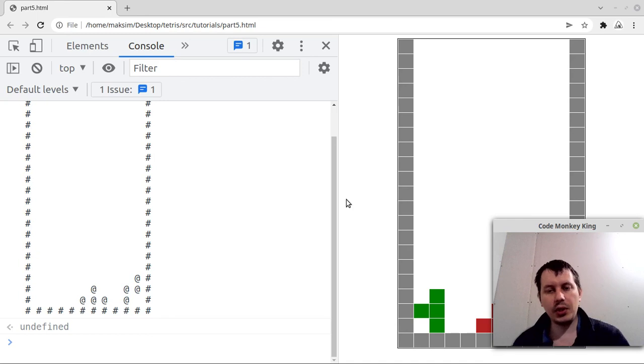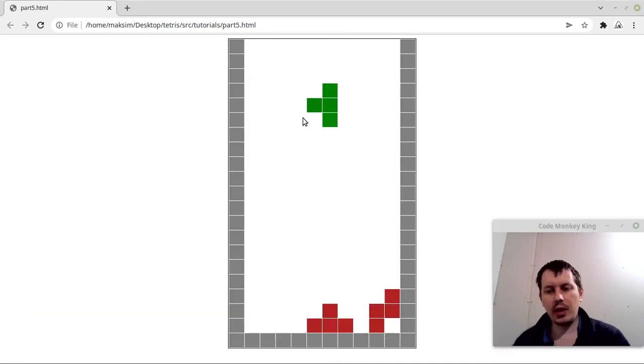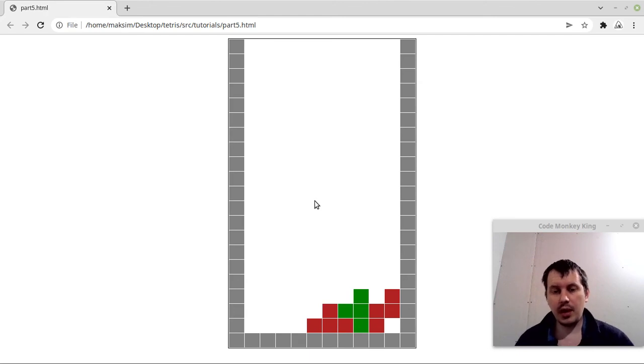So what we have achieved so far in this one is that we can move left, right, down, and we can rotate. So this is what we came up with so far.